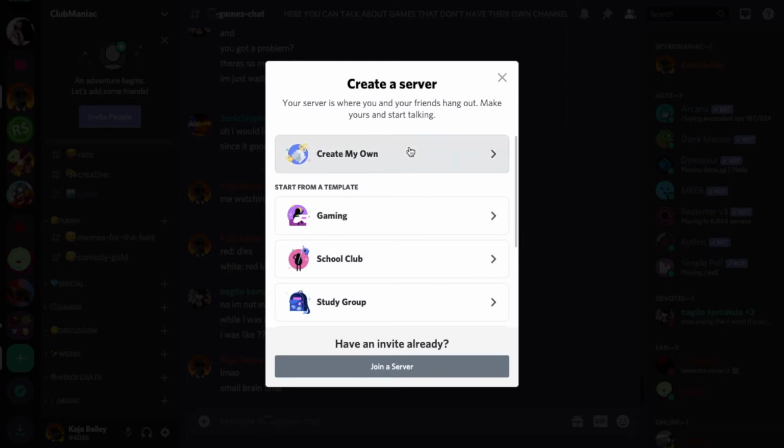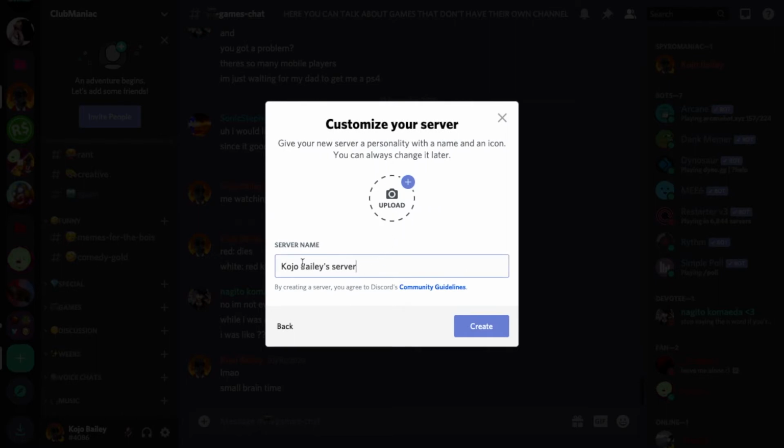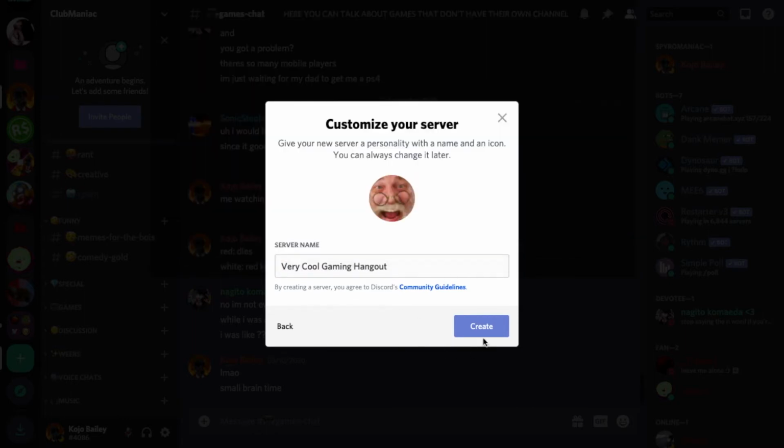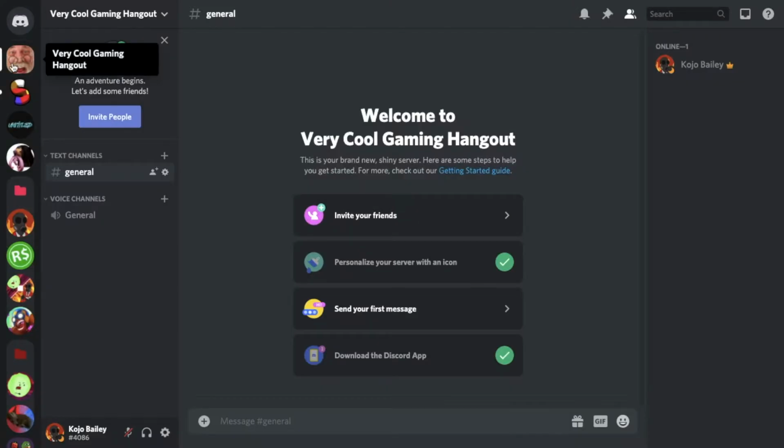So here we go, we're going to click on create my own, and then you want to choose a name and an image. So I'm going to go ahead and choose one really quickly. You can always change the name and the picture later, so don't worry about getting it perfect on the first try. It will then appear in the left sidebar. You will be taken to your server's screen.